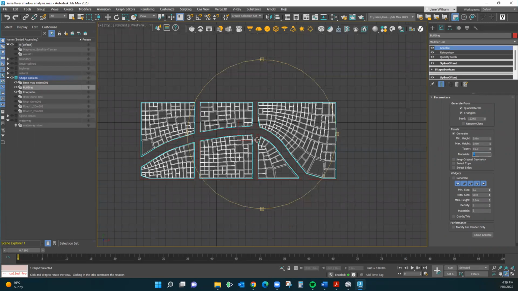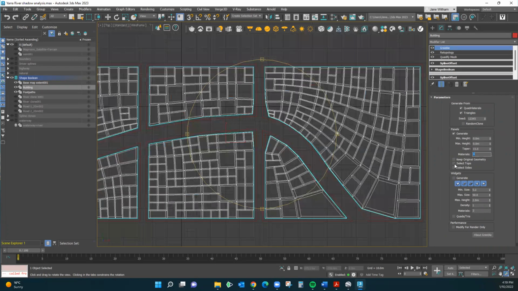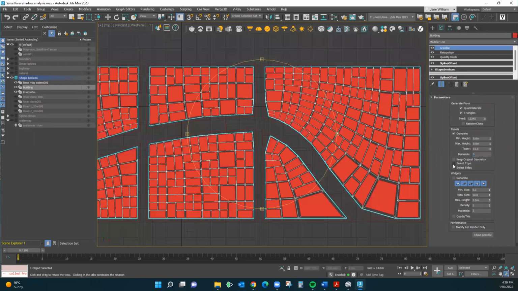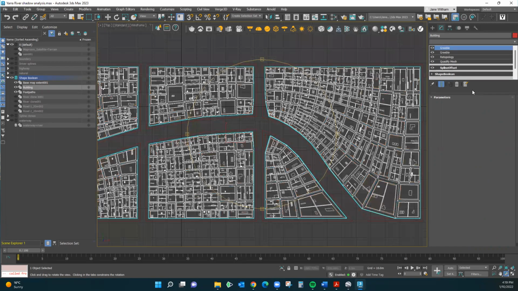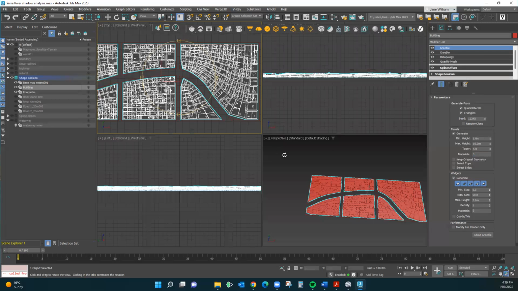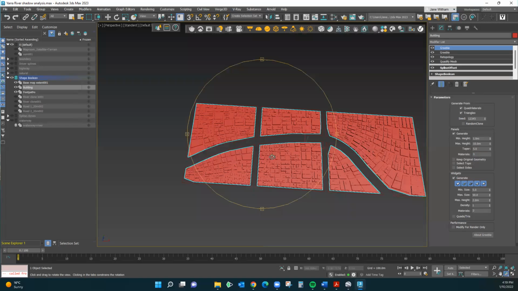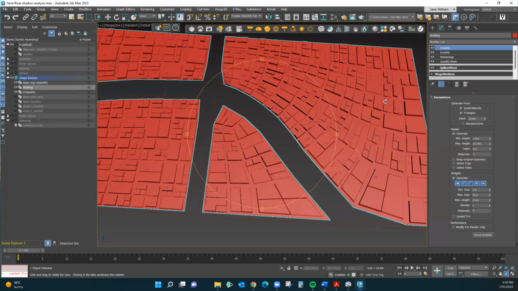From here, we'll add a ground floor. So if we press select tops, and then in the modifier list, add a second Greeble function. This will be on top of the first Greeble we've just done there. The parameters will change a little bit now.